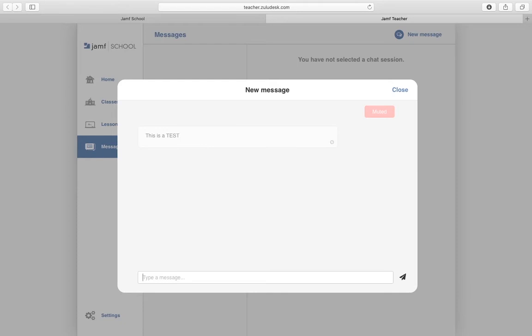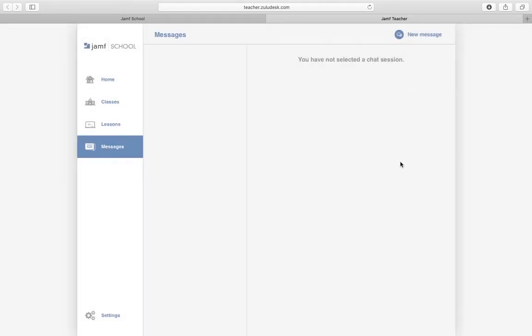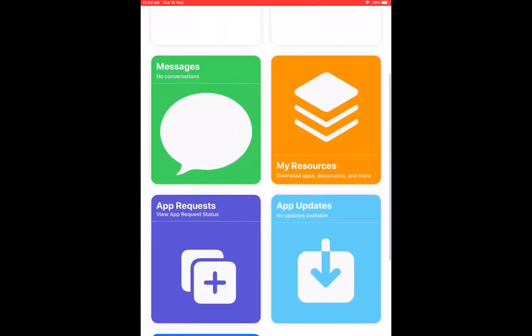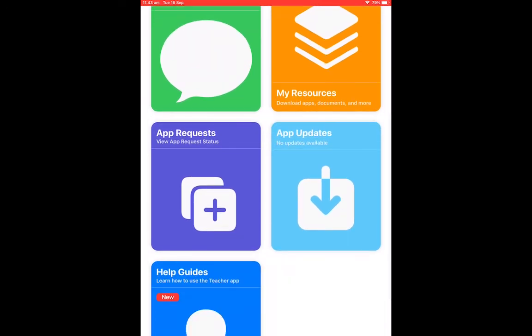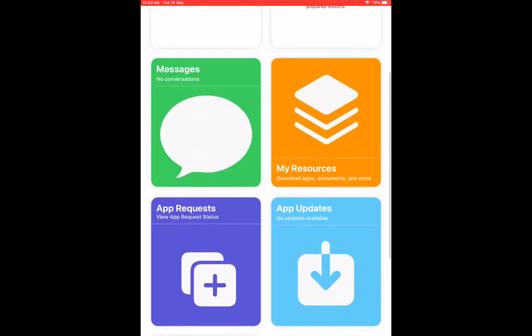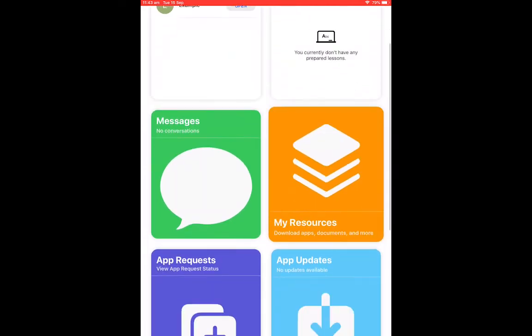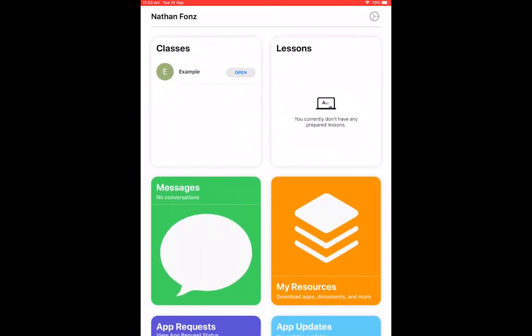Now, if we jump over onto the iPad with our teacher application, we can see the setup is similar to a degree to the web client, with classes in the top left here, lessons in the top right, messages, my resources, app requests, and app updates. Classes is what will be utilized the most, along with lessons and messages, but we don't need to worry about the other three at the moment.